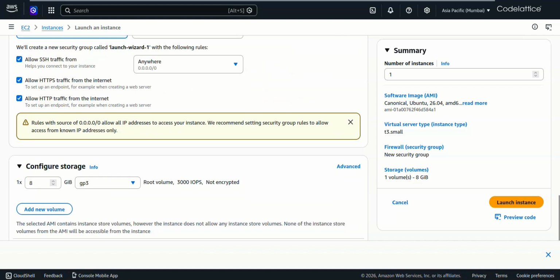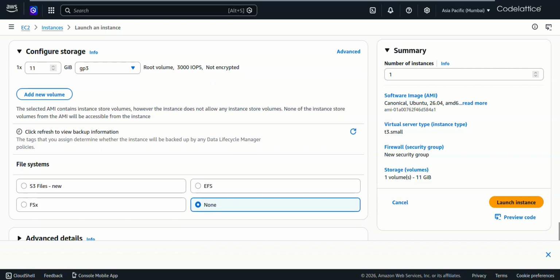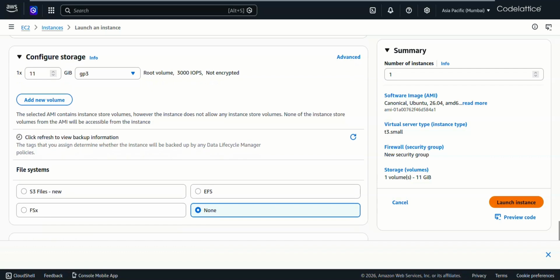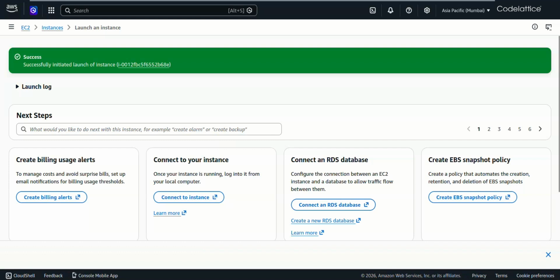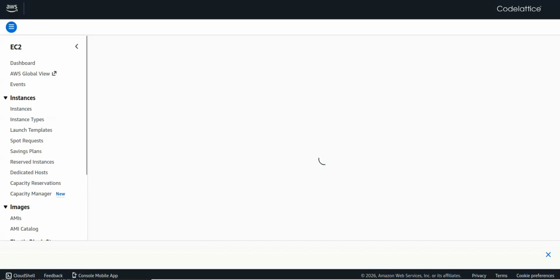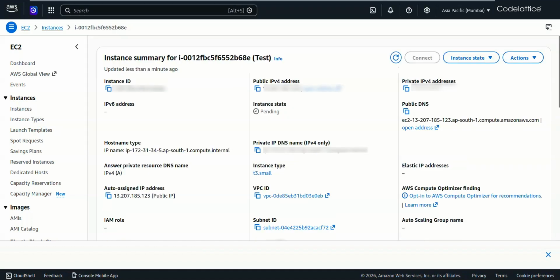Next, review the network settings. Make sure the security group allows SSH access on port 22. If you're planning to host a website, you can also enable HTTP on port 80 and HTTPS on port 443. After reviewing all the settings, click Launch Instance.